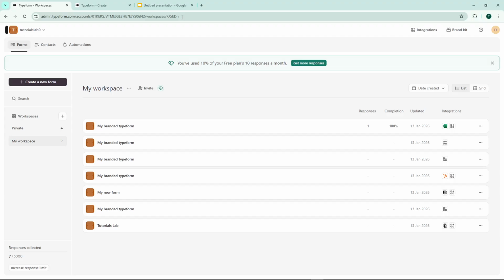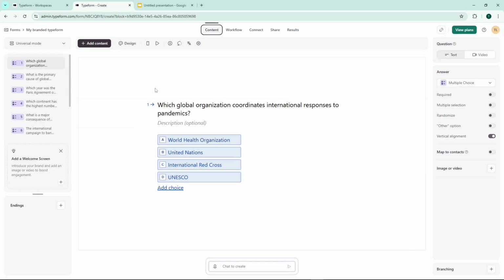First, open your browser and head over to typeform.com. Once you're there, log in using your credentials. After logging in, you'll land on your dashboard where you'll see all your existing forms displayed. From here, click on the name of the form you want to add follow-up messages to. If you don't have a form yet, you can create a new one by selecting the appropriate option.